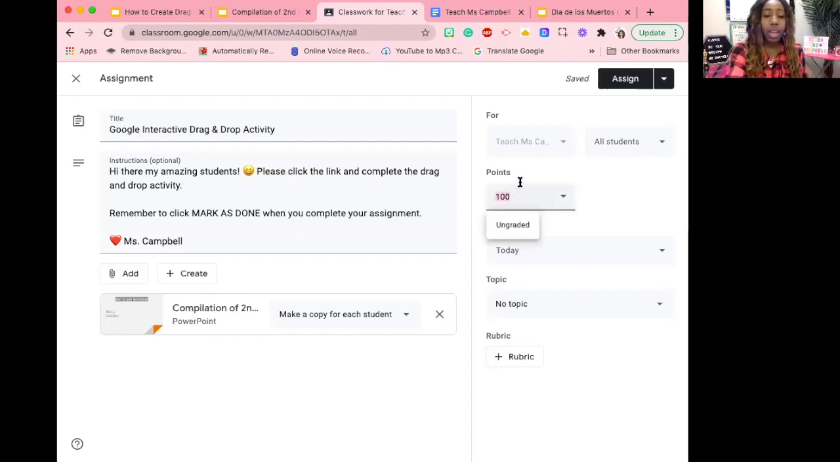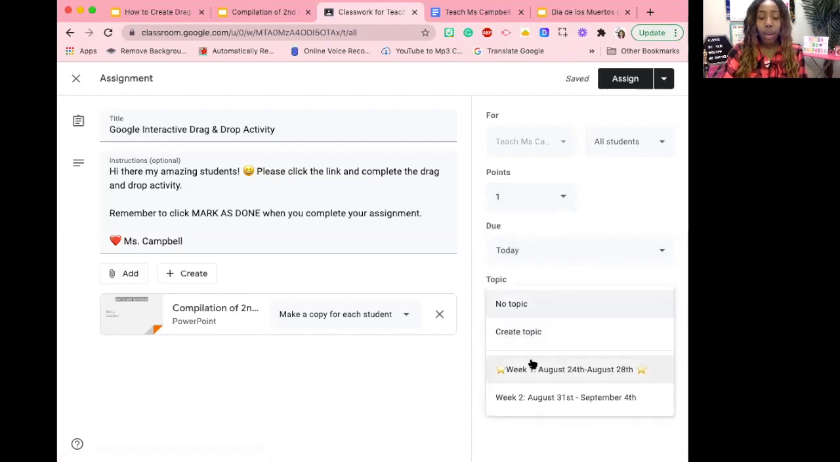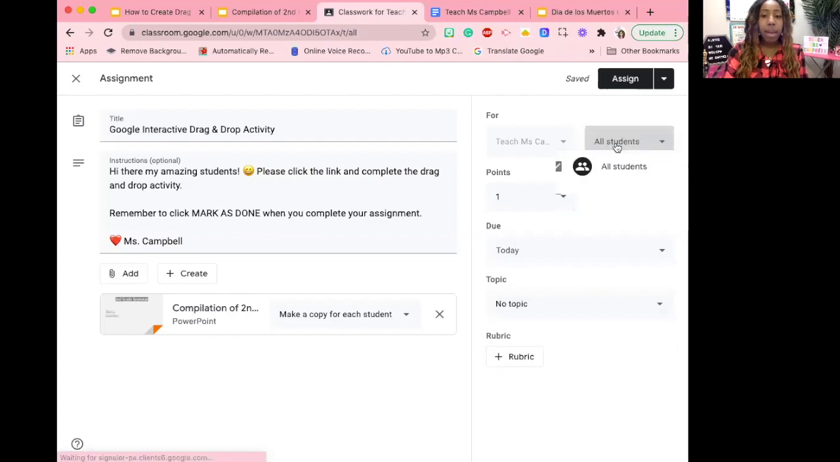I usually give about 1 point. Not 100, 1 point is easier for me. Sometimes it will be an ungraded assignment if it is a small group. I'll write the due date, I'll put a topic, whatever topic it is, and then maybe I'll select all students or I'll just select one. So I title it Google Interactive Drag and Drop Activity.